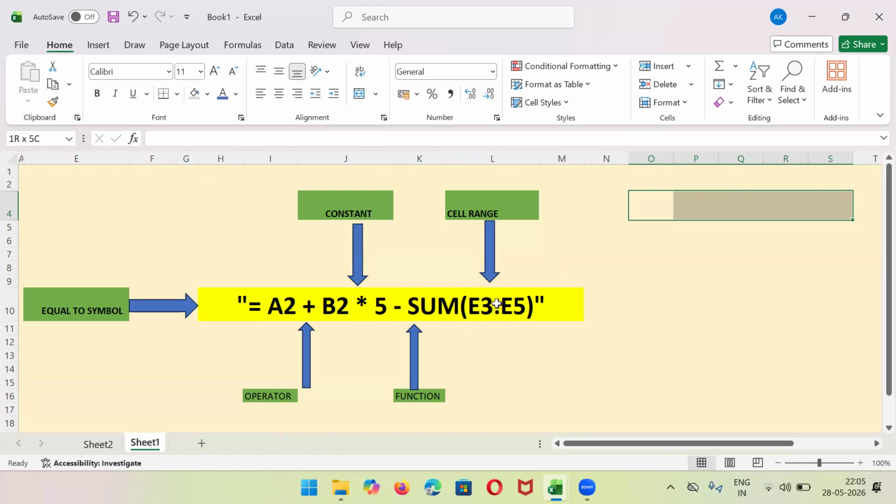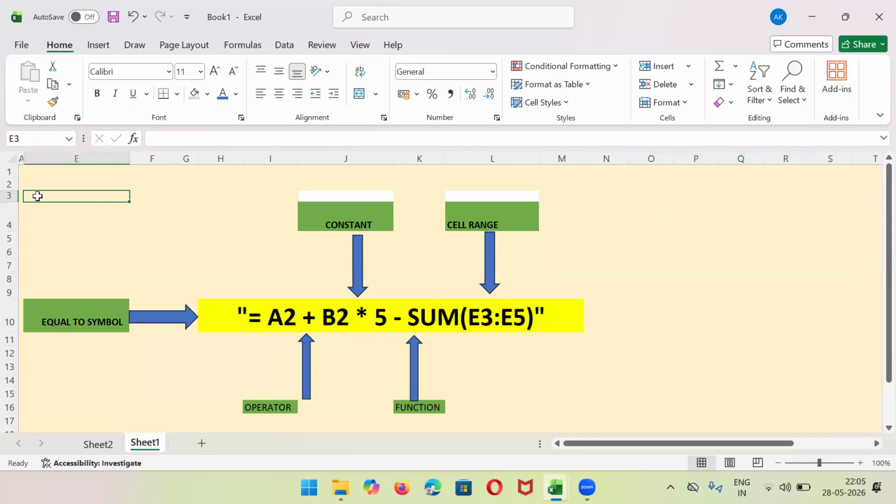That is E3 to E5. That means from E3, it is counting till E5. So if I try to show you here, where is the E column? This column. E3, where is row 3? I have just hidden that. So E3 from this to E5, they are talking about this range. So this is called a range.